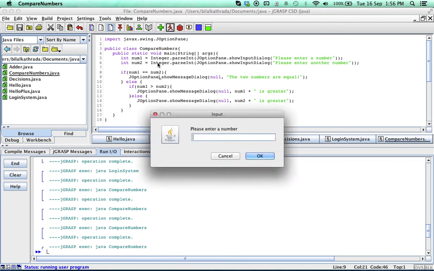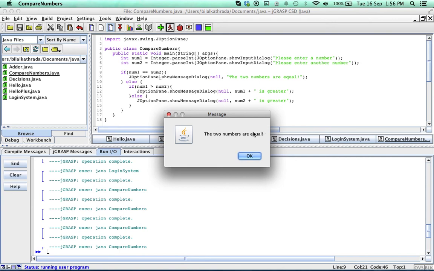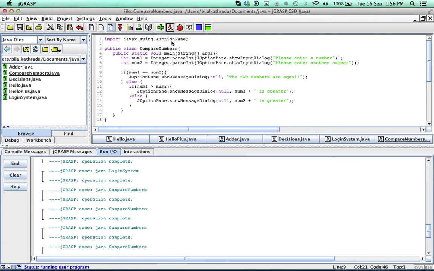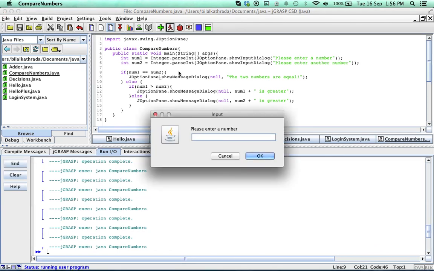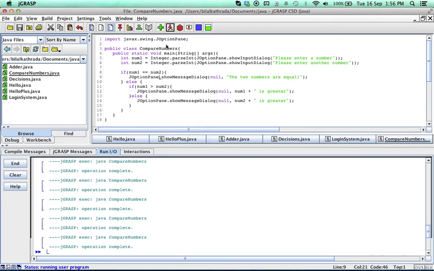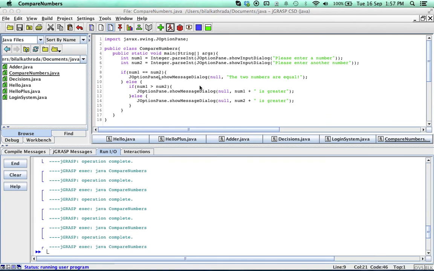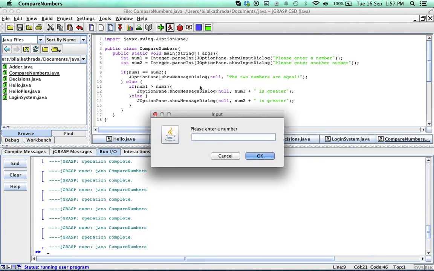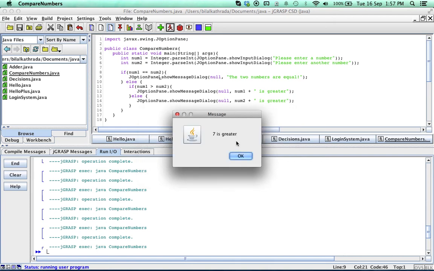Now we're going to try it with 3 scenarios. The first scenario is both numbers are equal. Perfect, the 2 numbers are equal. Let's run it again. Alright, so we put the bigger number first, 8 and 3. 8 is greater. Perfect. And finally, it always pays to test every possible scenario. So we put the smaller number first, and 7 is greater.